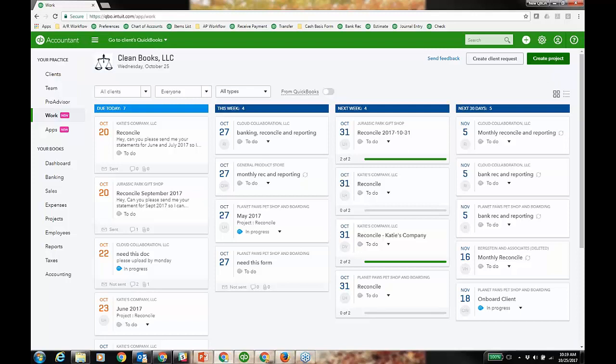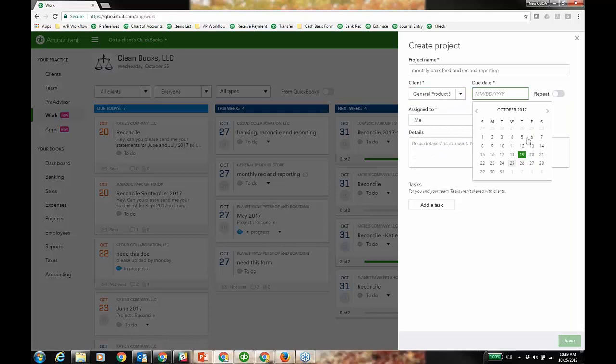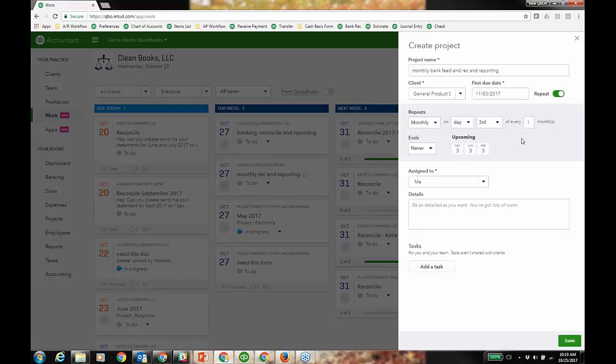I can click Create Project, and I can say, this is going to be monthly bank feed and rec and reporting, and choose the client that I'm going to be doing it for, choose the date that it's going to be due, or maybe it's November 3rd, and I can make it repetitive. So you can set this up for recurring. And then, monthly on the 3rd, it's not going to end, or it will end. We'll just do it through this particular date, and it gives me the next 3, and I can assign it to somebody else in the firm, like Ray, if I had wanted to.